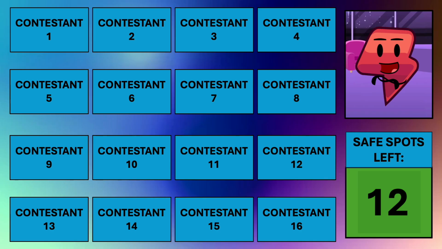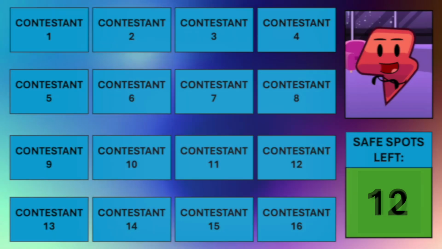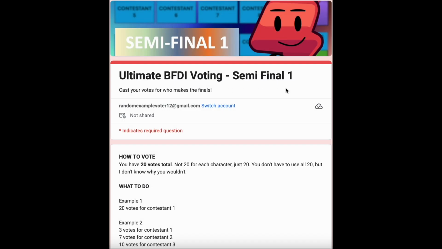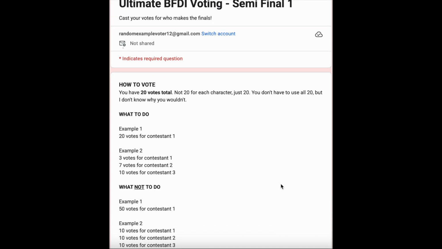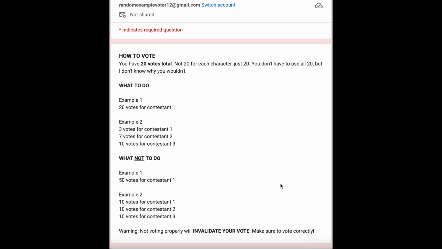The way the semi-finals work are quite simple. In the description of this video you will find a Google form. Inside this Google form there are helpful examples of how to and how to not vote. Make sure to read these carefully to make sure that your vote is valid and will be counted at the end of the semi-final. To put it simply, you have 20 votes that can be spread across as many characters as you wish.